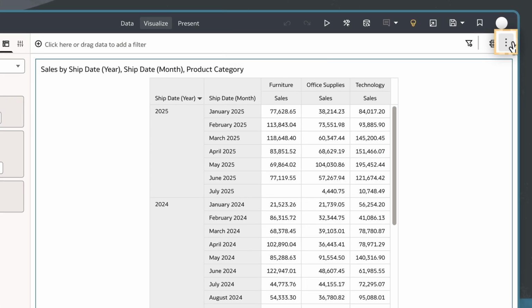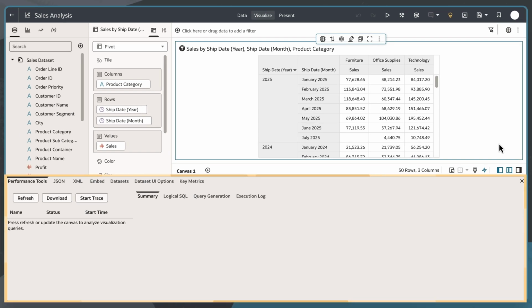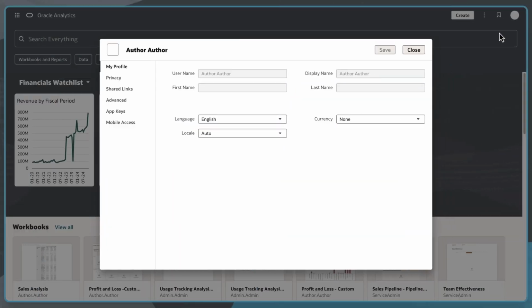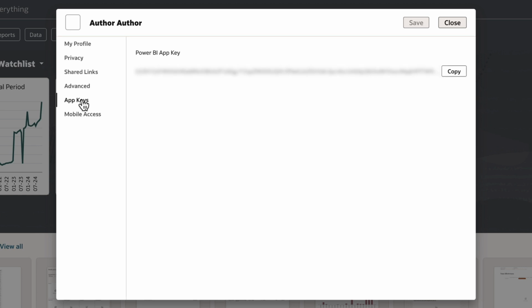Now from the Workbooks menu, I can select Developer. Here I can see the developer tools. I'll return to my profile settings. If I need to analyze data in my Oracle FDI subject areas from another application, my administrator can use specific keys, such as this Power BI app key to configure and securely connect Oracle FDI to Power BI.